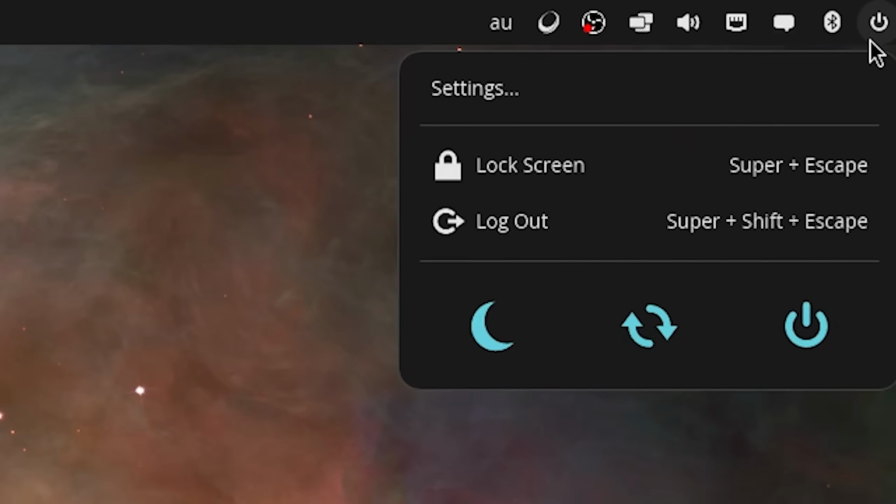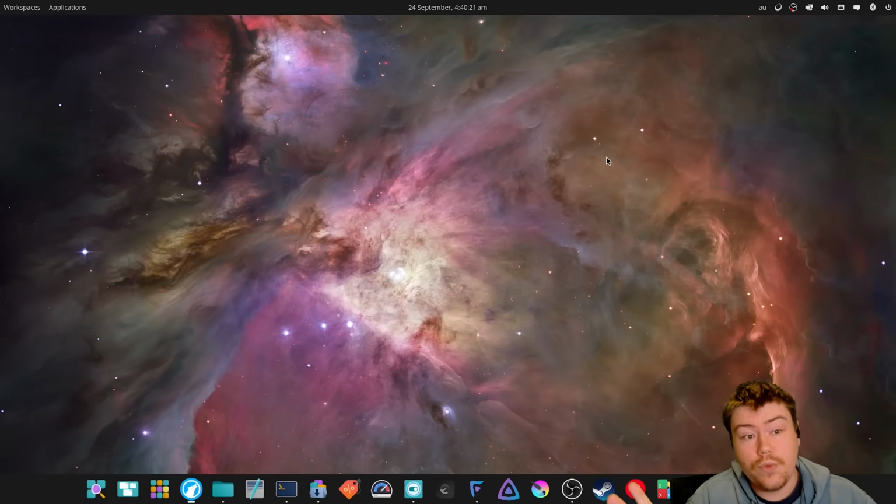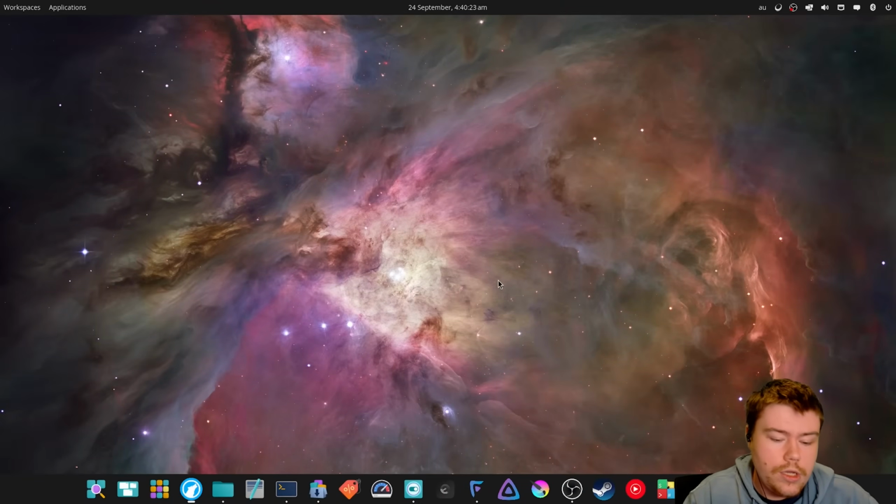And then the last one is the power applet. So we can open up the settings for the power stuff. We can do lock screen, log out. We can do sleep, restart, and then power off. So now that we're done with the top of the panel, we can go to the dock.